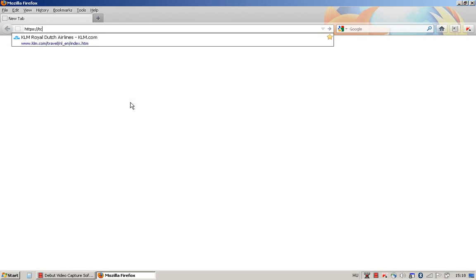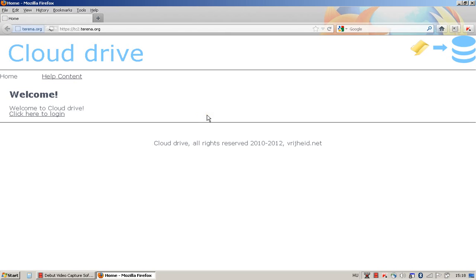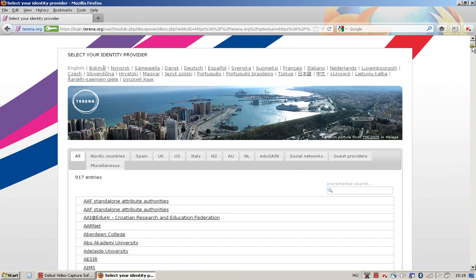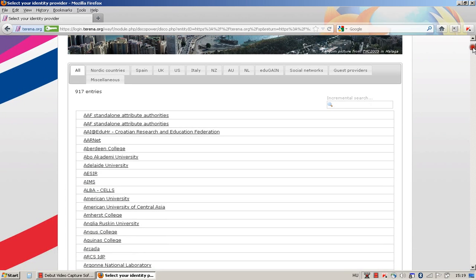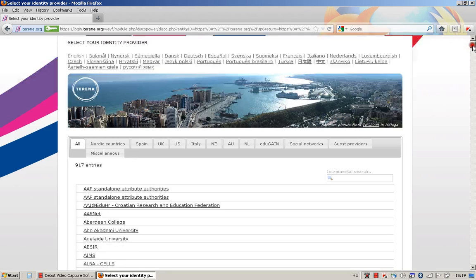I'm using Windows 7 and Mozilla Firefox, and I go to tc2.terena.org. So this is the main login page. The login is federated. So if you click to login, you will be redirected to the federations page, where you can select your home organization and log in with your home credentials.